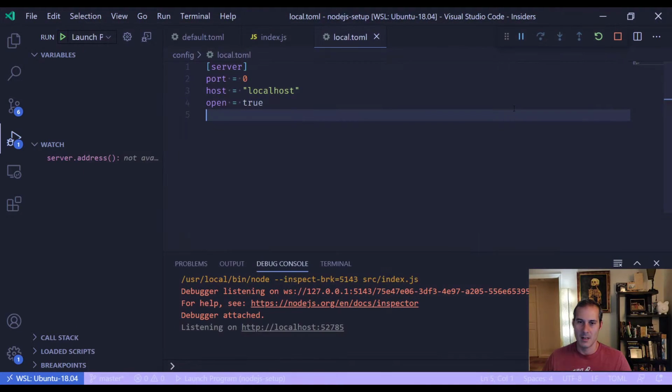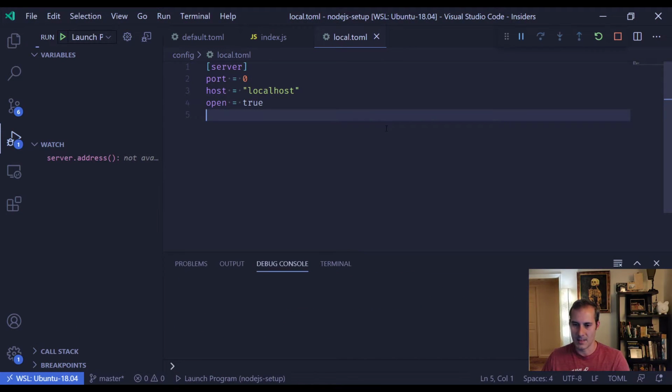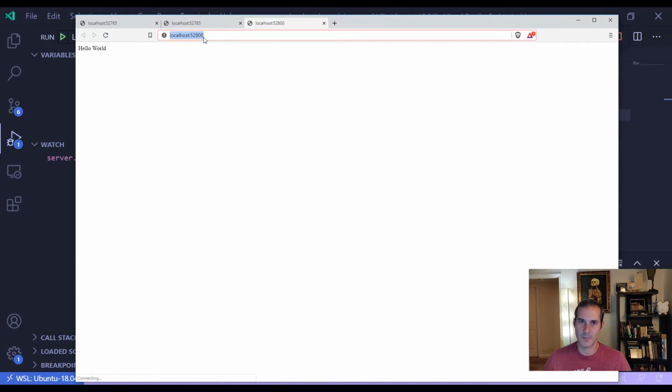So if I stop this again and then run it a second time, you can see it's going to pick another port. This time, let me see, I think it's actually reusing that port. Nope, I do get different ports. So that was the previous port. No, they're just very similar. They're all different ports.